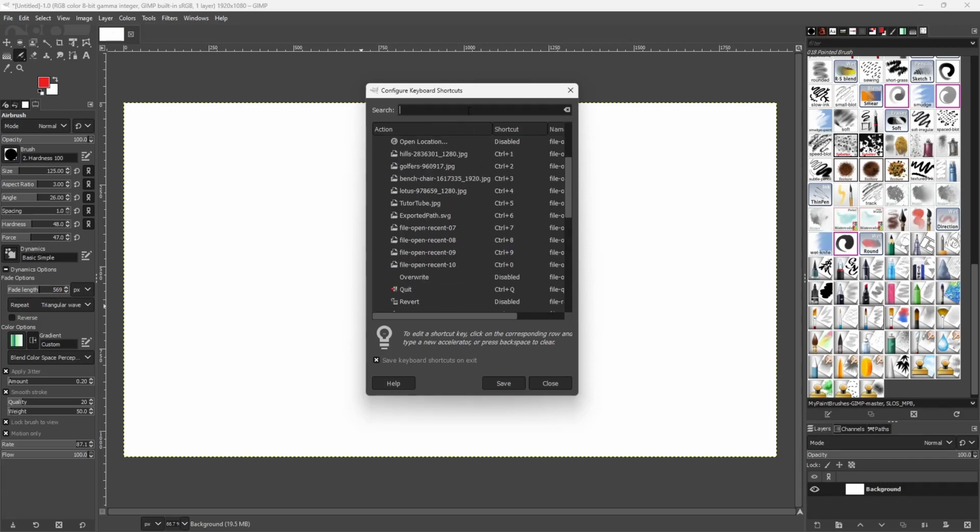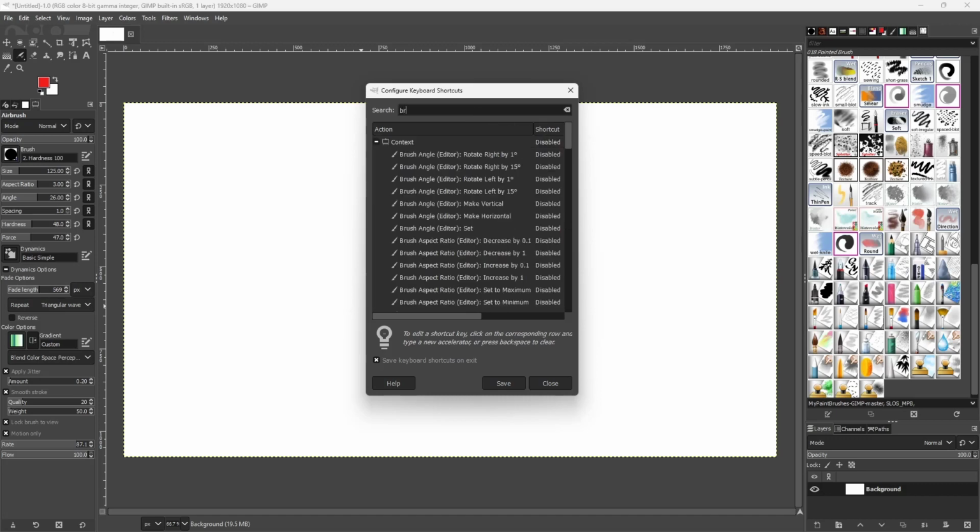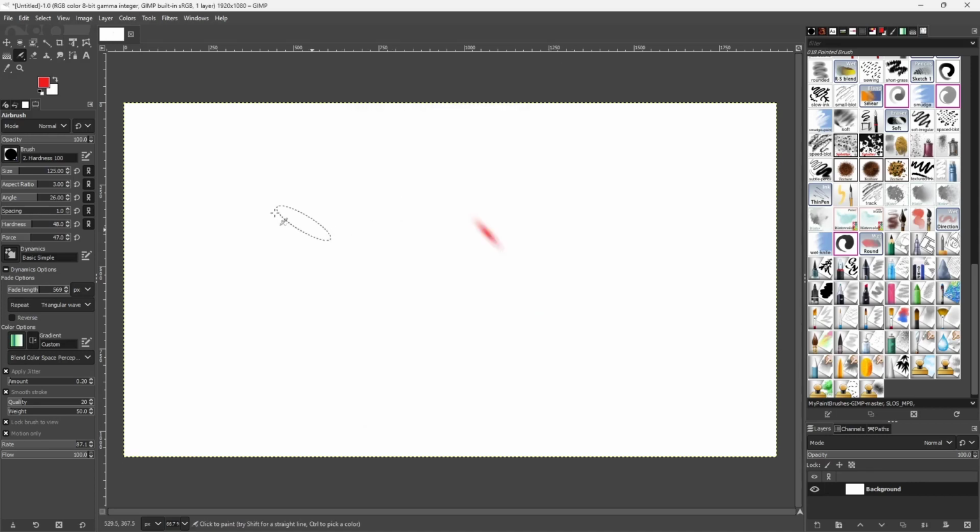You can also search for certain things. For example, you can search for brush, and you can see that brush angle has shortcut keys that can be assigned here. For example, there's rotate left and so forth. So I'm just going to say Shift and Left here, just like this. Then once you save it, you can rotate it and utilize the shortcut key accordingly, however you want. So that is how you can make custom keyboard shortcuts inside of GIMP.